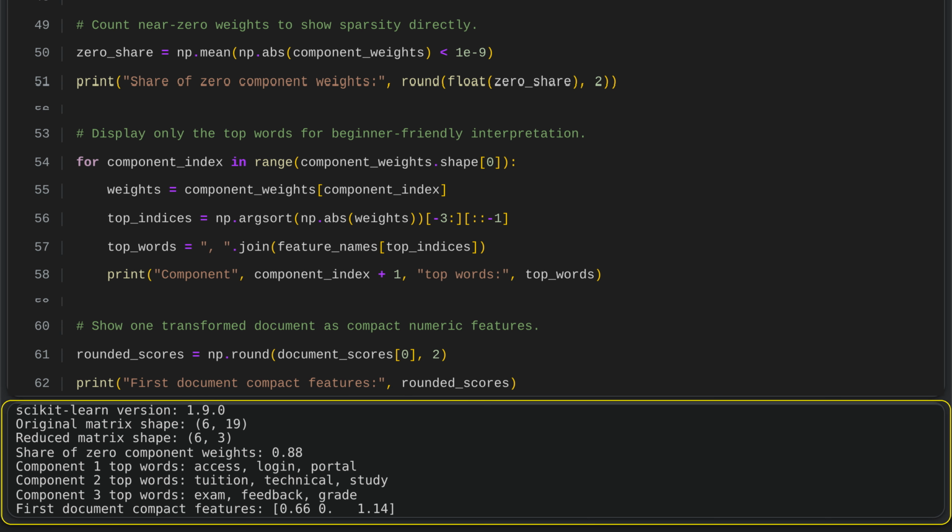This script shows how MiniBatchSparsePCA can compress text document features. It first turns short documents into a word count matrix, converts it to a dense format, and then reduces it to 3 sparse components. The output compares the original and reduced matrix sizes, reports how many component weights are 0, and lists the most important words for each component. It also shows the transformed features for the first document, illustrating how the text is represented in a smaller feature space.